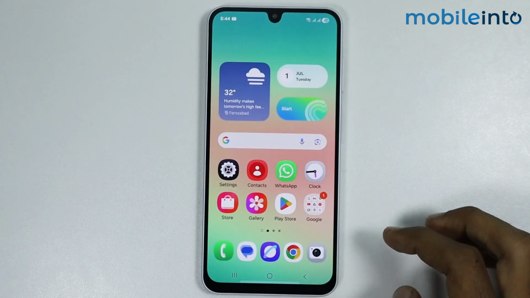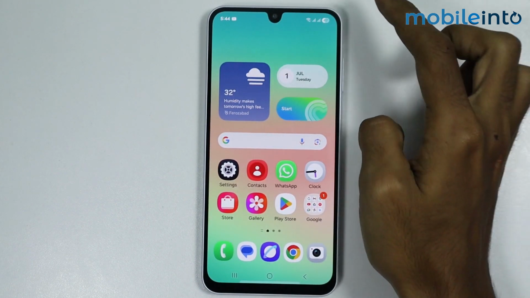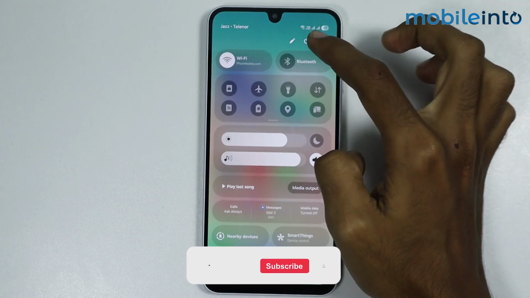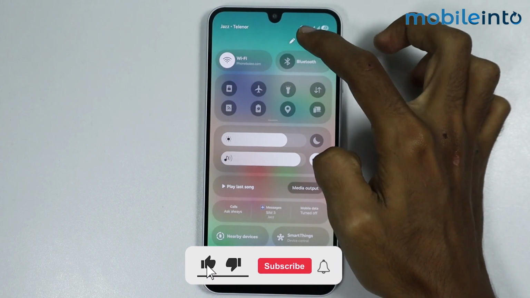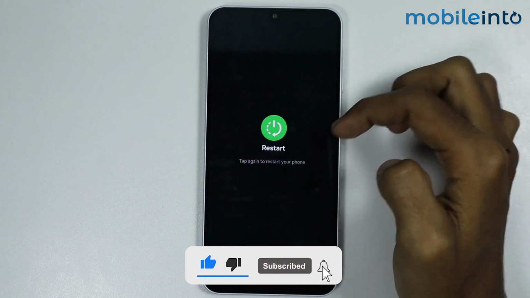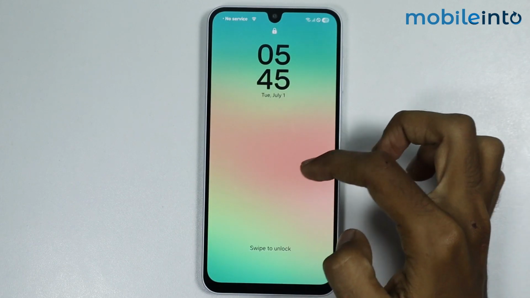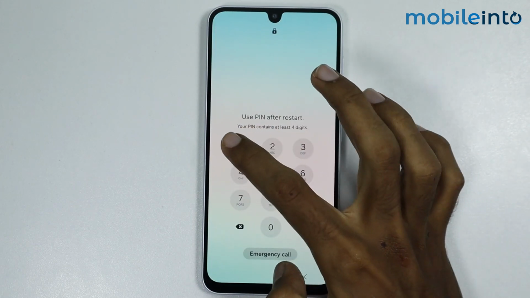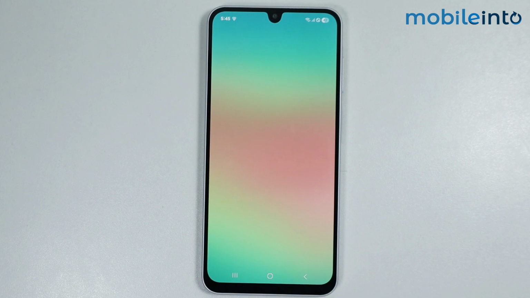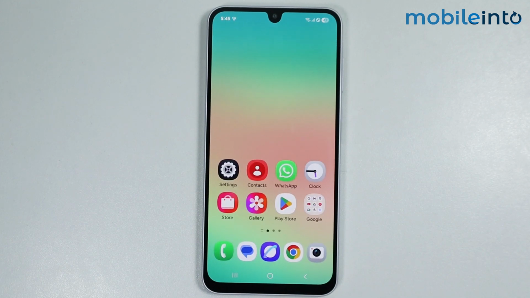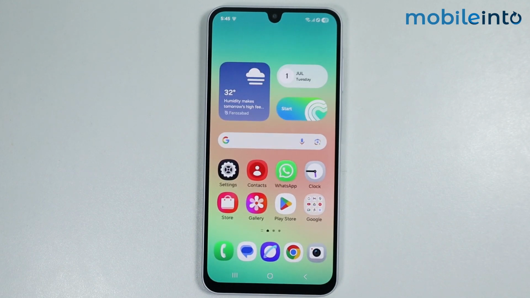Now once you do that, just reboot your smartphone. To do that, just open the control center and tap on the power icon. Now just select restart. As you can see, our smartphone has finished restarting. And this is how you can fix call disconnecting automatically on any Samsung phone.